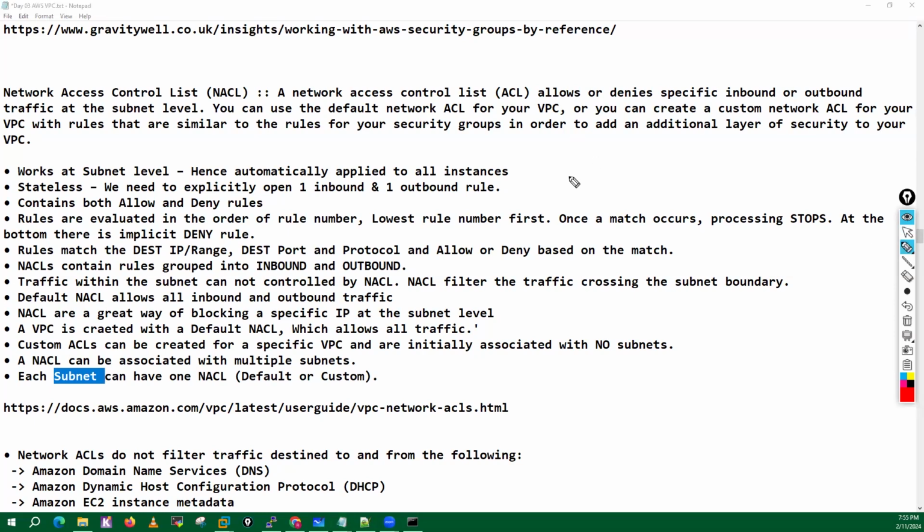And guys, remember one thing. If you have seen, when we create a subnet, it is associated with the default access control list. Okay.